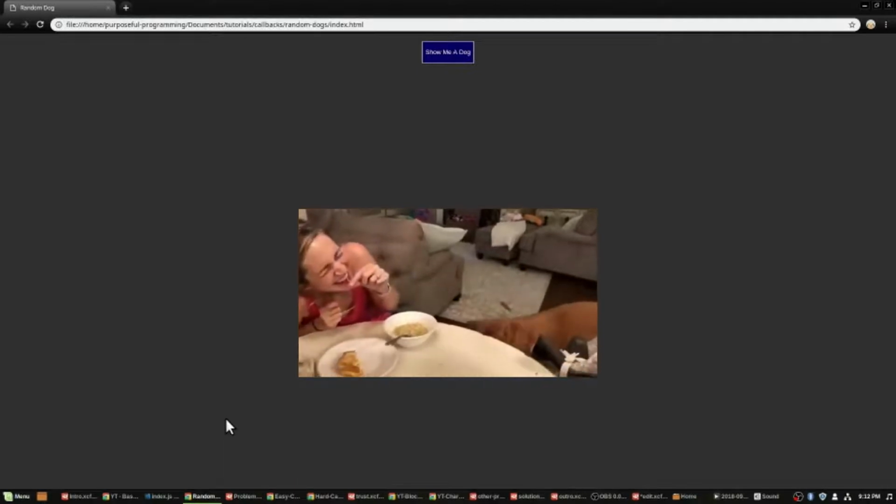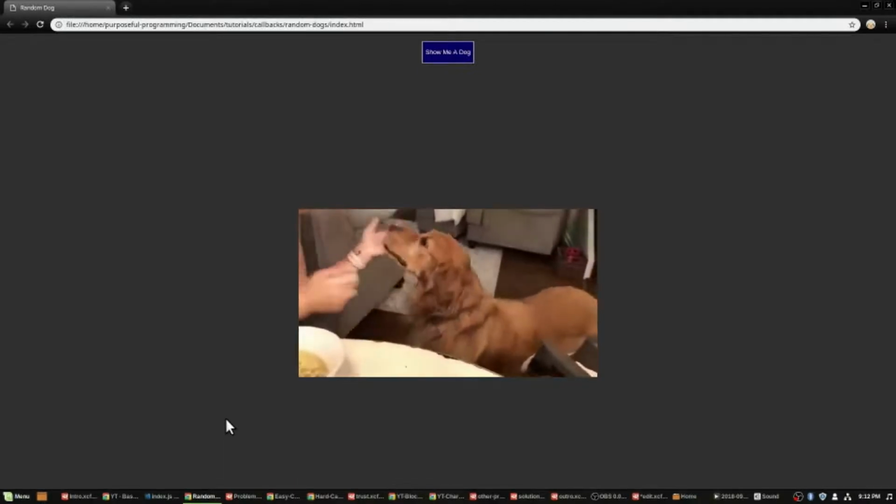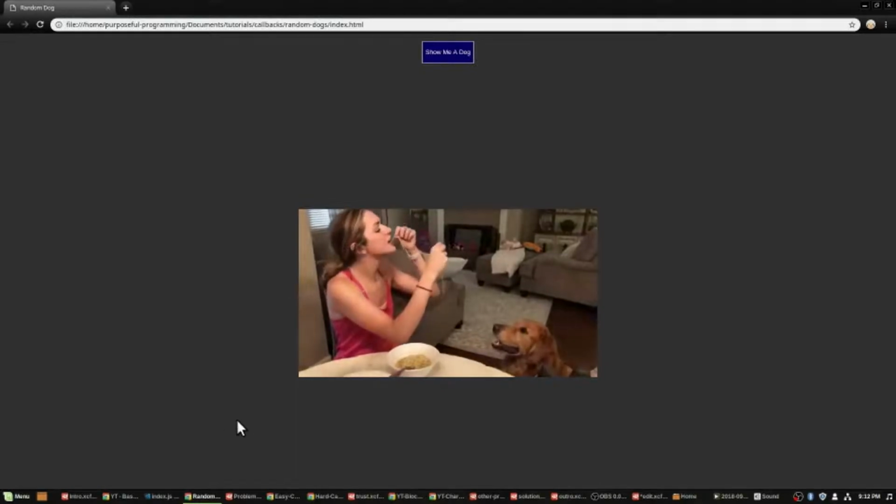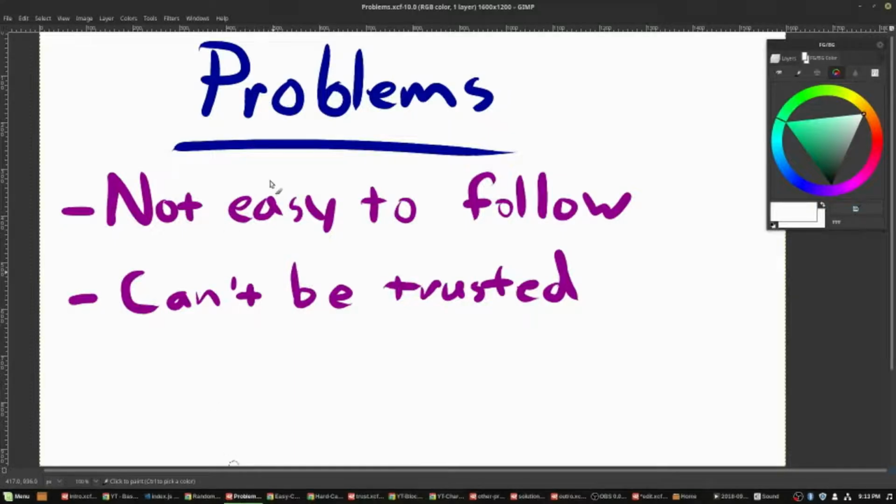So those callback functions are fine, and they were the only option within JavaScript for a long time, but there are some problems with them. The problems are basically that they're not easy to follow, especially when the callback function itself takes another callback function. And the big one is that it can't be trusted. When you use a callback function, you're passing in a chunk of your program to some other function that you don't really know what it's going to do with it. You don't know if it's going to execute it once or multiple times or no times at all. It might never call your callback function, and that's not good.